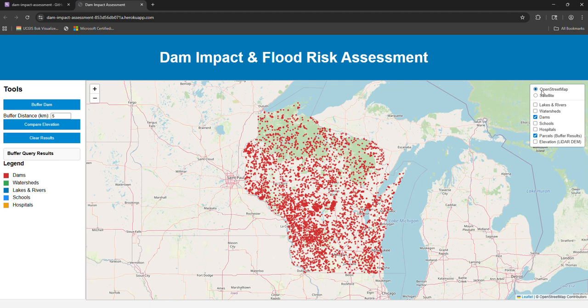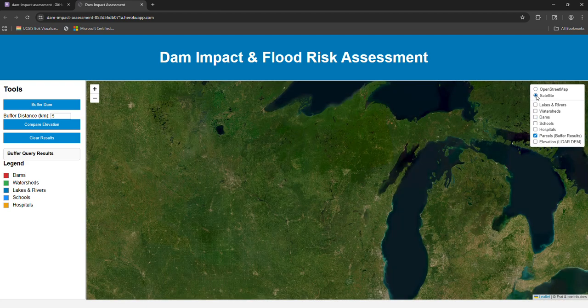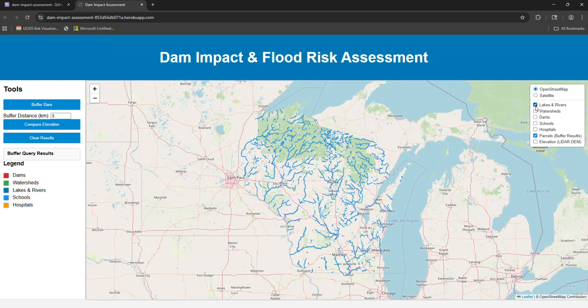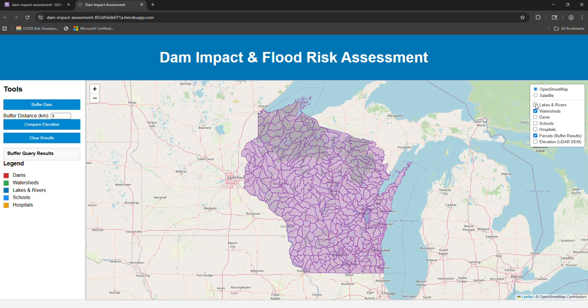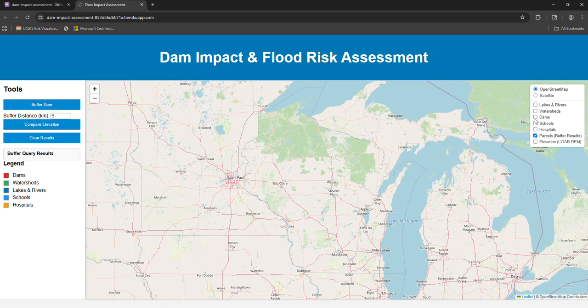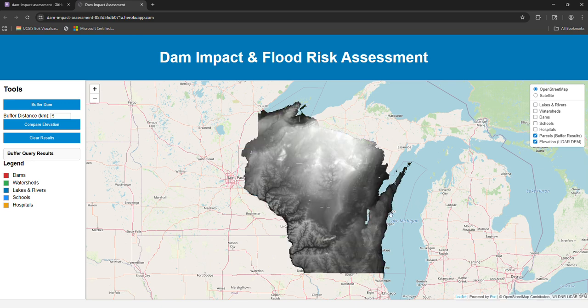To start, we have several layer options to include base maps. There's OpenStreetMap, satellite, rivers, watersheds. You can choose your watershed to see which watershed you are in by name. Dams, schools, hospitals. The parcel buffer results we'll get to, and we have our digital elevation model.